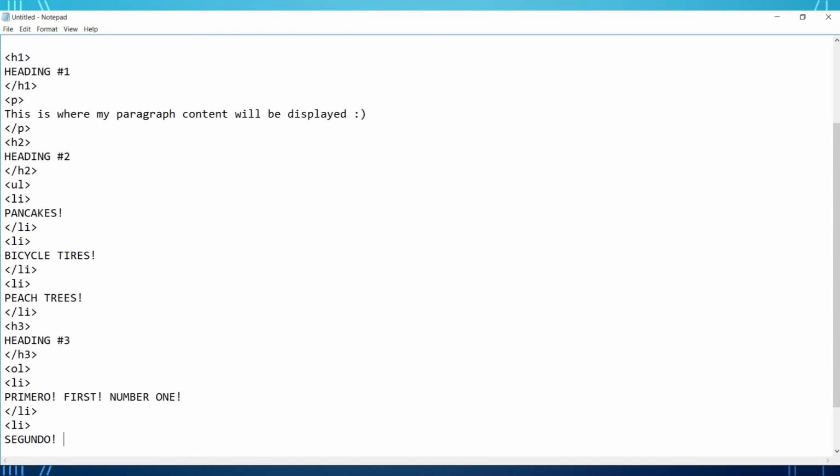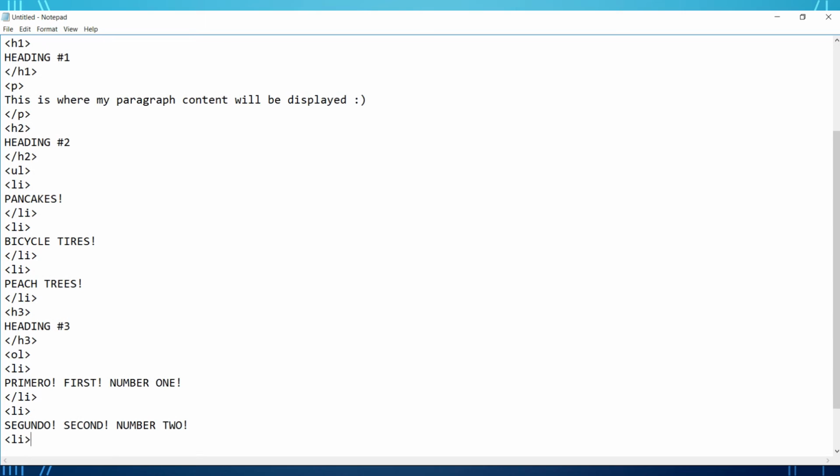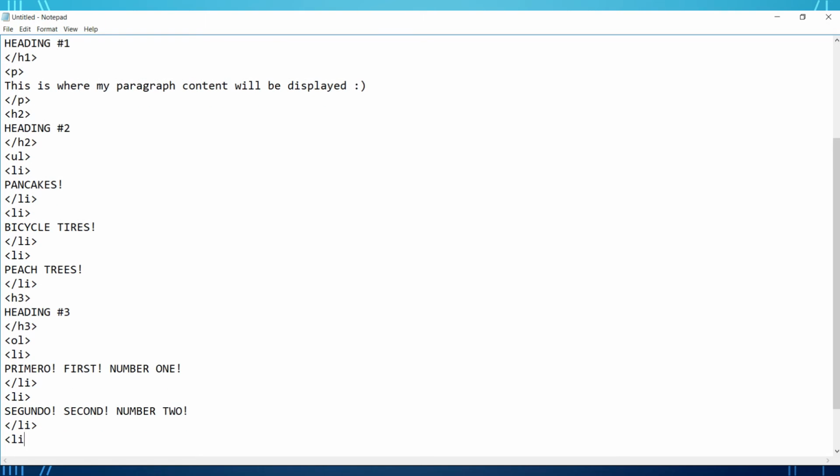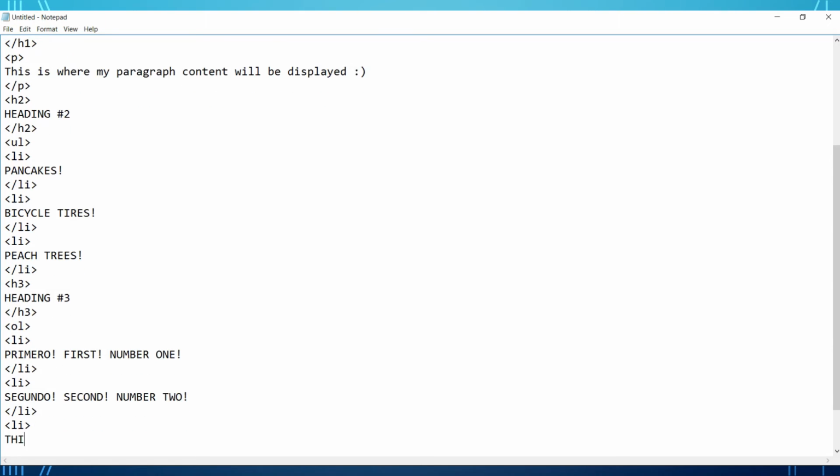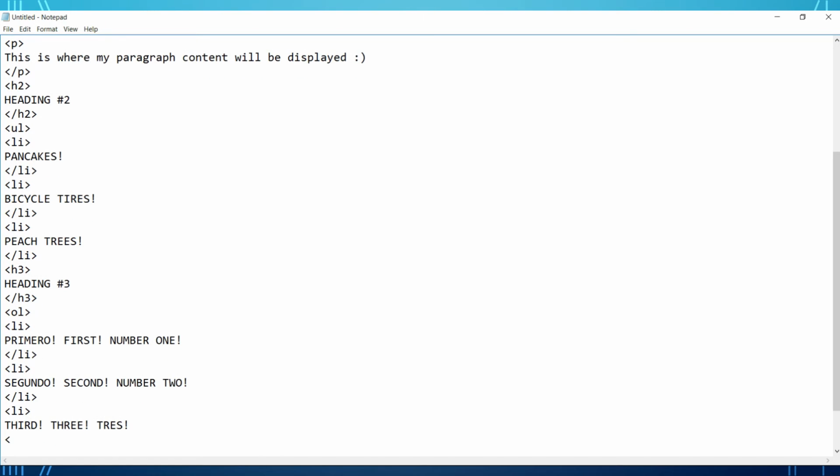Our next item, opened with a line item, is second, and close the line item with our closing tag and our line item element between the brackets. One more number will be listed as our third item, again sequentially for number 3. Opening our line item, entering our raw text, and closing our line item.